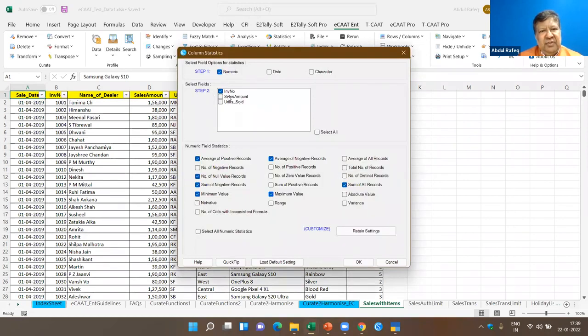Let's say I want to perform it for the sales-related data, for example, numeric data. So I'm selecting all 3 fields. By default, it has selected certain fields, and I can select any of them. For example, I also want to find out the number of negative records. I can select this. I also want to find out the number of 0 value records. So I have about 10 to 12 types of analysis which I want to perform.